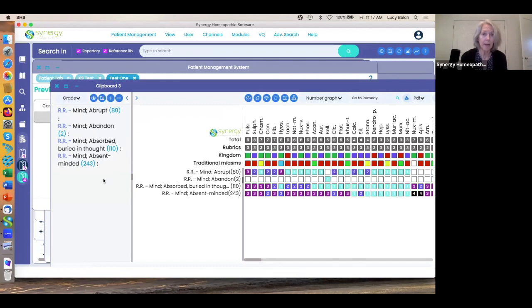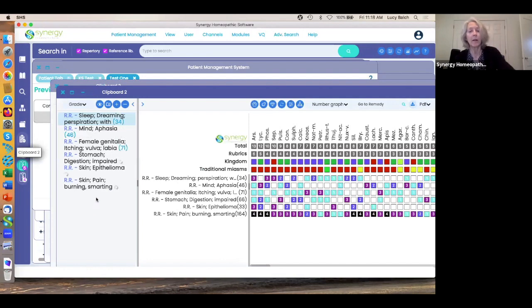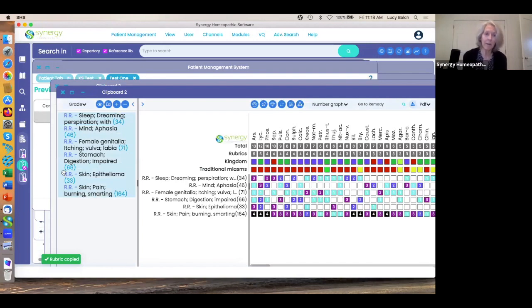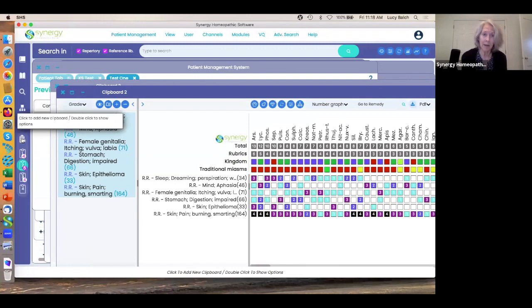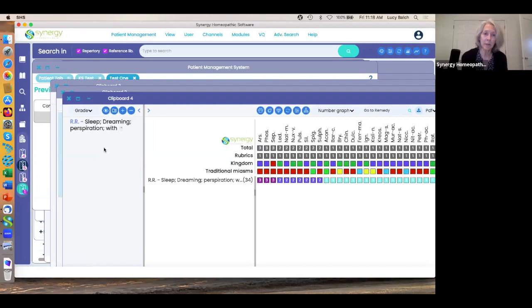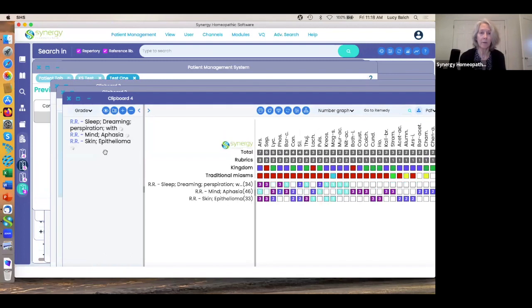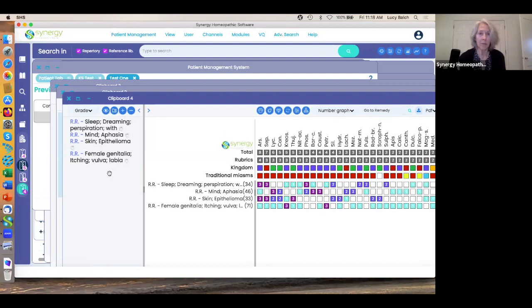All right. Now I'm going to go to the second clipboard and I'm going to do the same thing. Command A selects all of it. Command C copies it. I want to open a new clipboard by clicking on this last icon right above the clipboards. And I'm going to paste all those six rubrics into clipboard number 4. All right, so there's that. It's populating there.